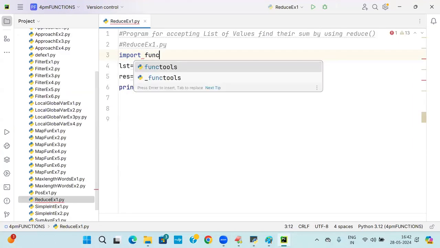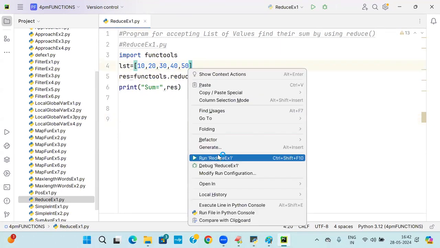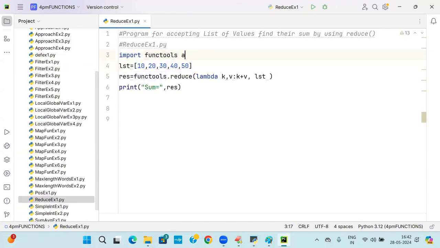It is present in which module? Import functools. I will write functools dot reduce. Output is coming perfectly, 150. I am not using any function or any logic, and the reduce function is doing that. Functools as FC, at that time I will write FC dot reduce.